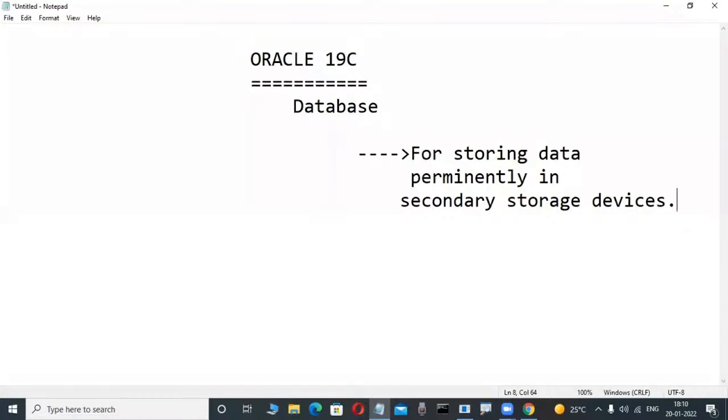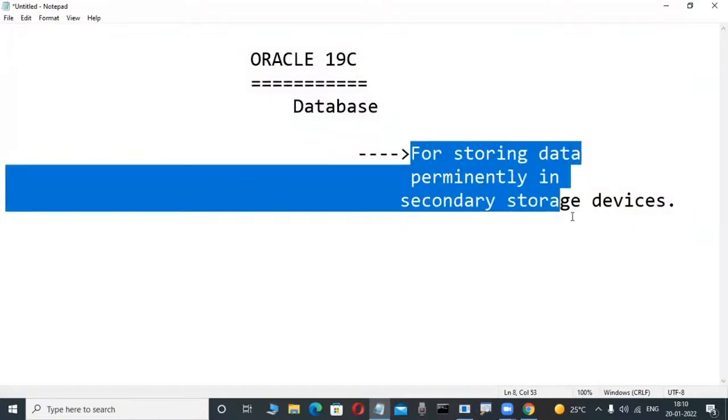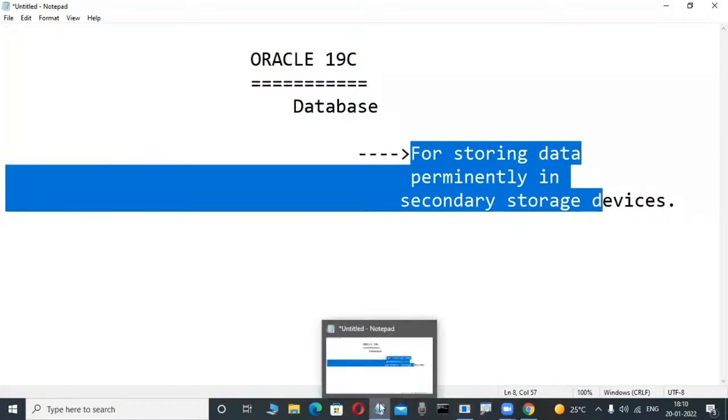That's why Oracle is a product from Oracle Corporation. Some version number is there. This is a database product, one of the popular databases. Oracle is a product from Oracle Corporation. But what is the purpose of that? For storing data permanently in secondary storage devices. Now slowly observe it here.